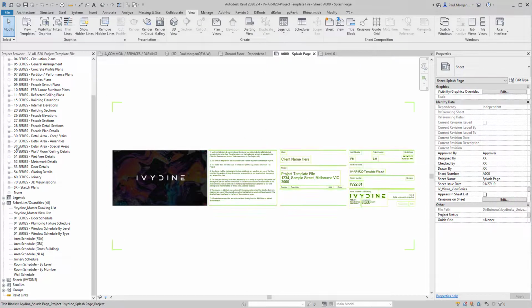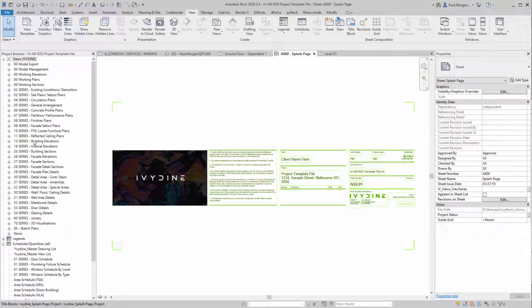This is a very comprehensive template that's set up for commercial use, for mostly larger commercial buildings. There's going to be tons of views in here that you're not going to utilize in a residential project. First thing to notice is the project browser is completely different to how you see it inside the Revit out of the box. You can see here you have like 3 series, which is set out plans, 11 series reflected ceiling plans, 28 series is facade detail sections, and just so on and so forth.